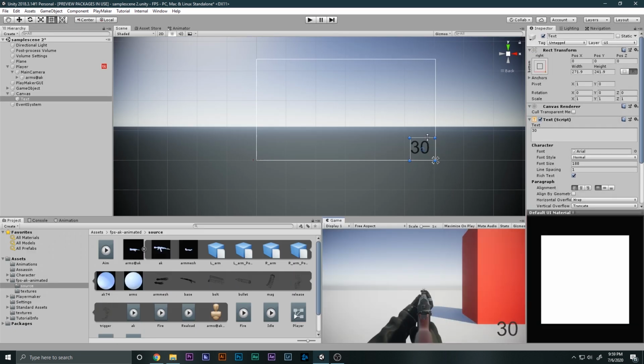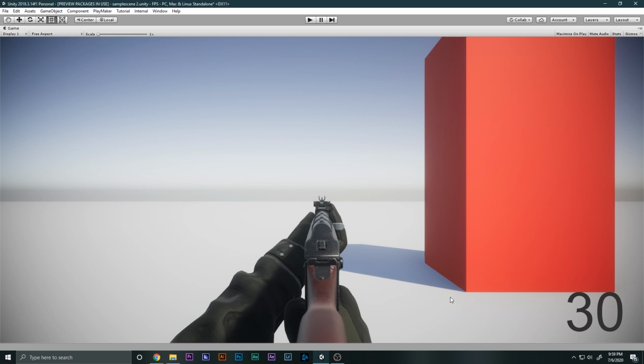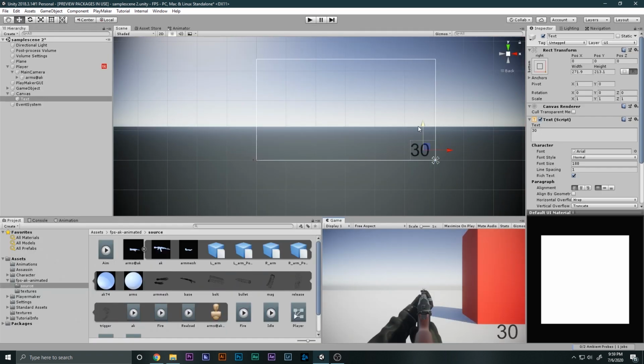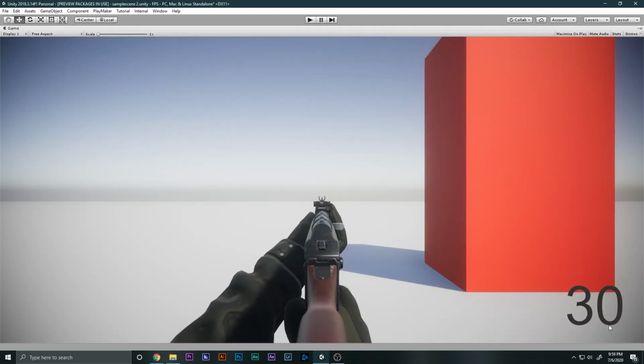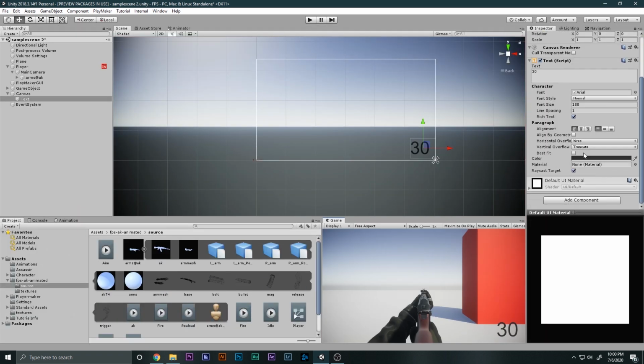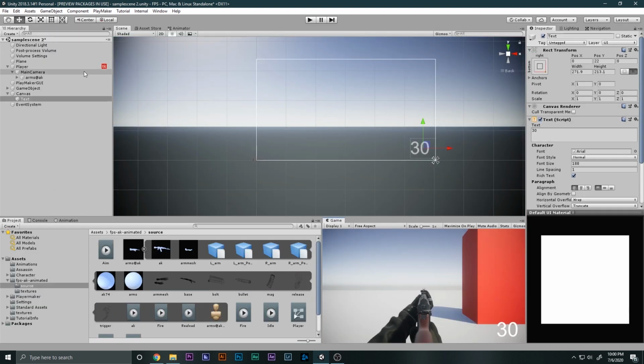All right, I think it looks good. I think it looks fine. Of course you can take as much time as you want to set it up and make it visually really beautiful. I'm not gonna take that time. I'm gonna set this to white. How about that? Yeah, white looks good. Okay, so I'm gonna call this text ammo.